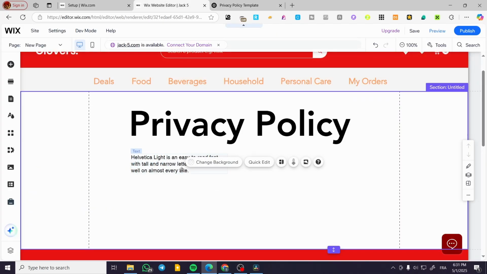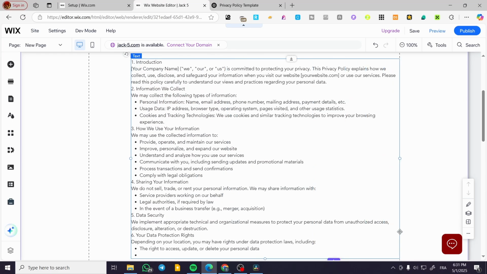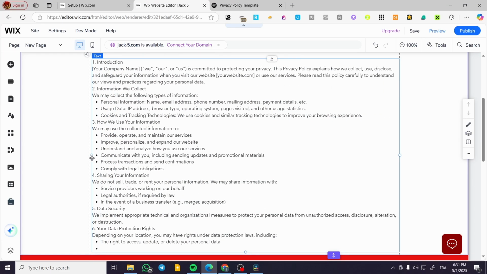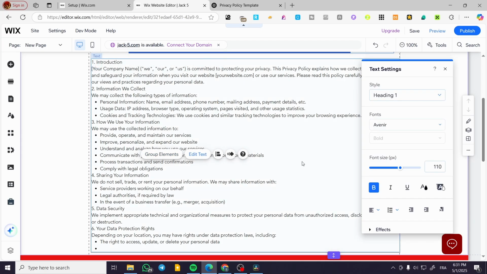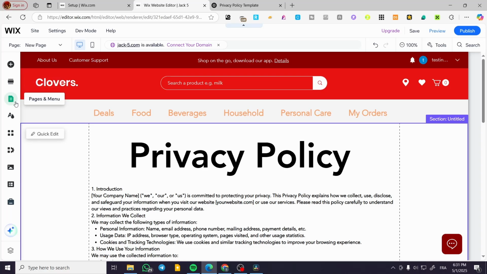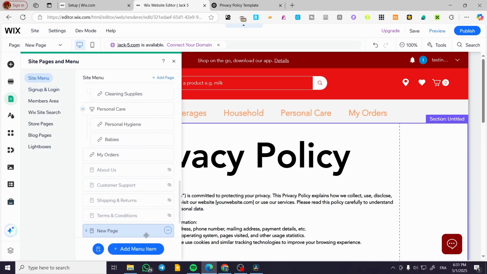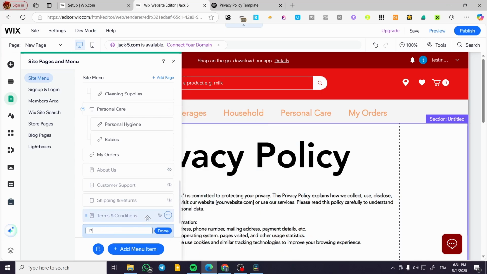Copy and paste all of the information that we have. Make sure that you widen the text a little bit from here and there. And you can go ahead and customize it a little bit. I'm going to click on edit text, put it as bold, and this is better. When you are finished, I'm going to head over here. This new page is going to be named something else, so we're going to rename it as privacy policy. Boom. Click on done.